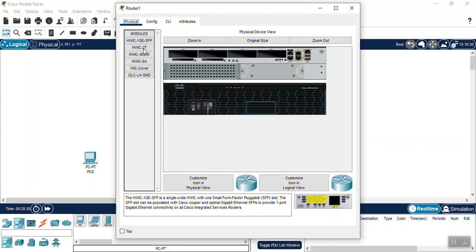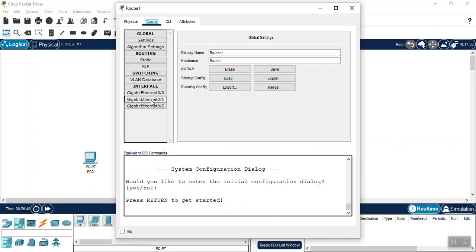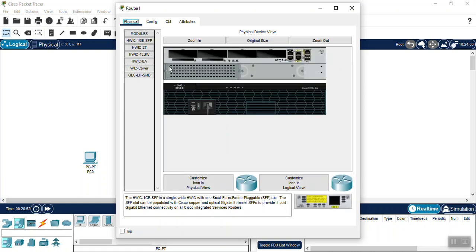Okay, let me show you that here we have only gigabit interfaces in our router, but we need the serial interface. So for this purpose, we will go to the physical tab here, switch off the router, and then take this HWIC-2T, 2 serial interfaces, and insert it here. Then we will switch it on.